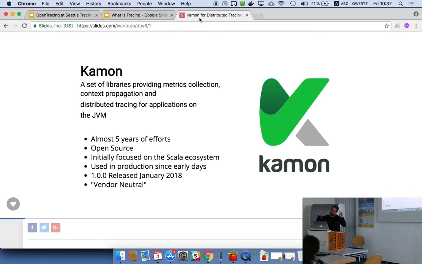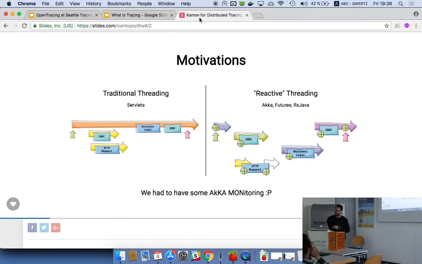So vendor neutral because you can integrate it with anything, but we do have an opinion on how things should be done. And when we're doing distributed tracing, there's one problem which I think is the biggest problem of all, which is context propagation. It's not about how to model a span.